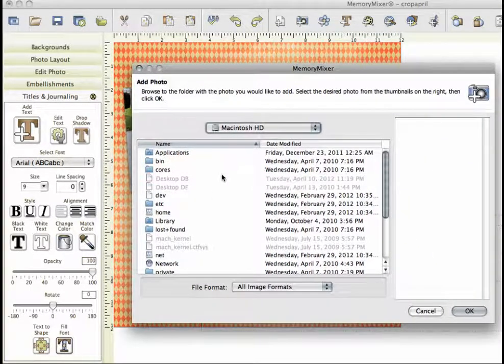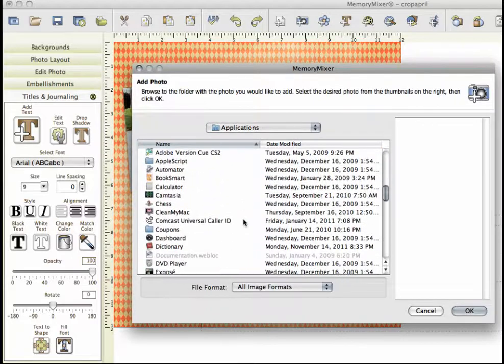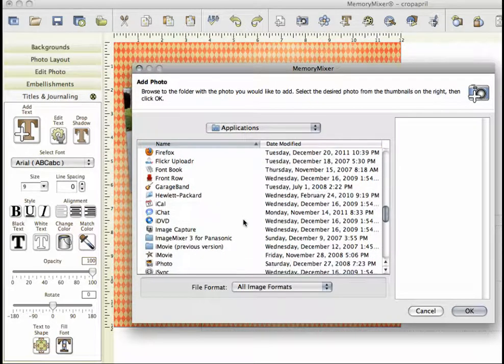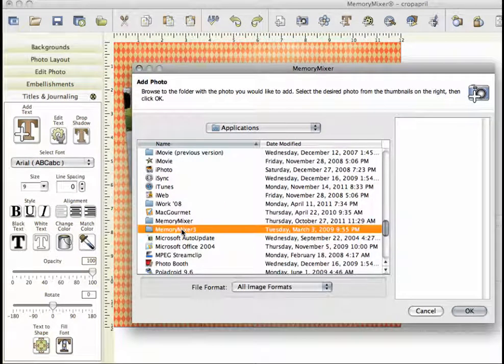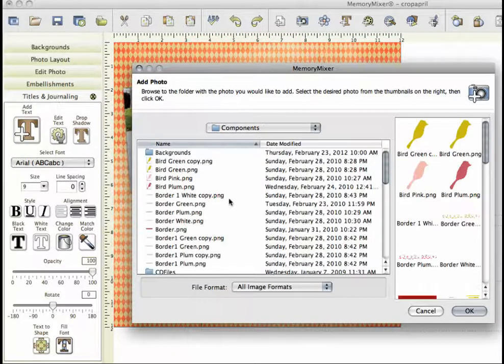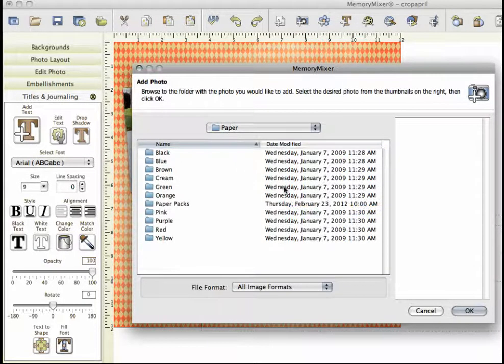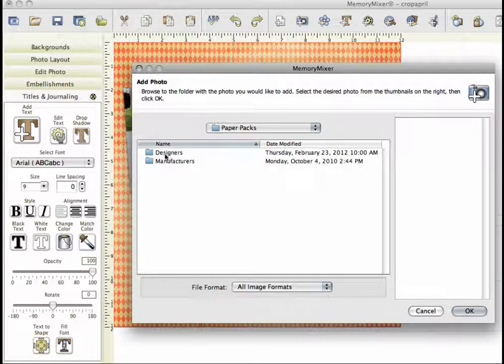So I'm going to come in here on my Mac to my applications folder, and then I'll come in here to MemoryMixer. And I'm going to click on components first, then backgrounds, and then paper. It's really actually quite easy. And then paper packs. It's just kind of walking you through the same file folder structure that's in the program, but you're not actually in the program, if that makes sense.